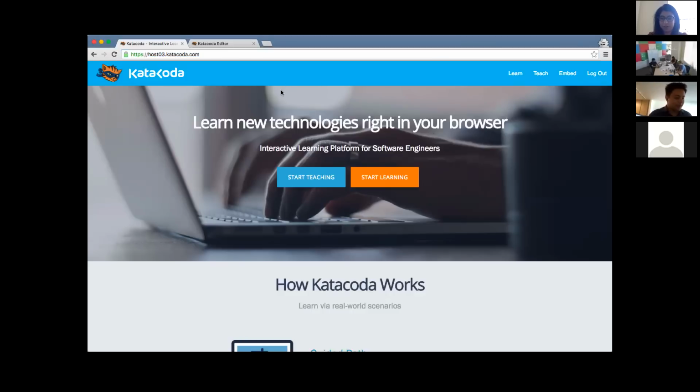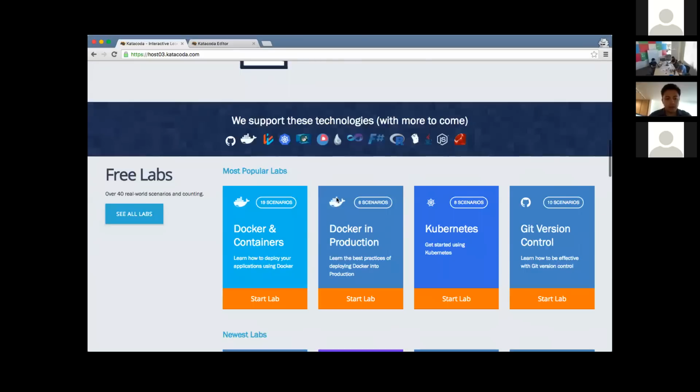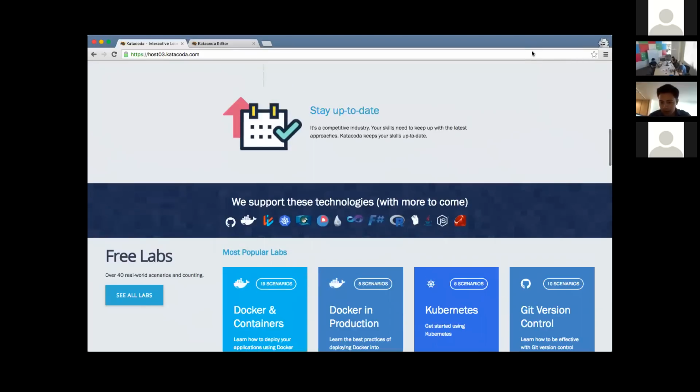Excellent. Good. Okay, so thank you, Michelle, for the opportunity to have a quick demo and show you what Katacoda is. We're building an interactive learning platform for software developers and software engineers. The aim is to teach people the latest infrastructure technologies, for example, Docker and Kubernetes, in an interactive way directly in your browser. So if you come down, we've got a number of different labs and courses available.